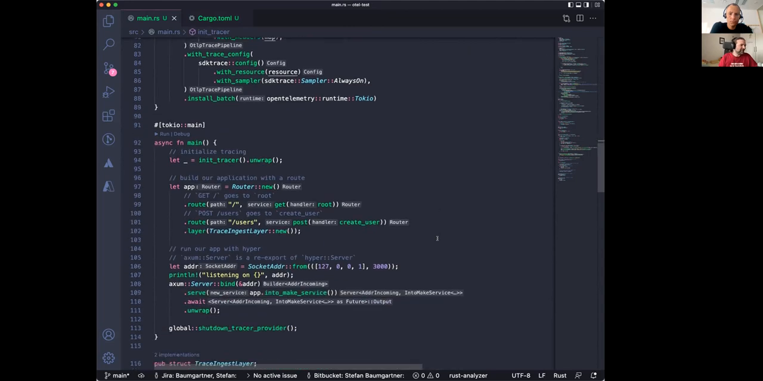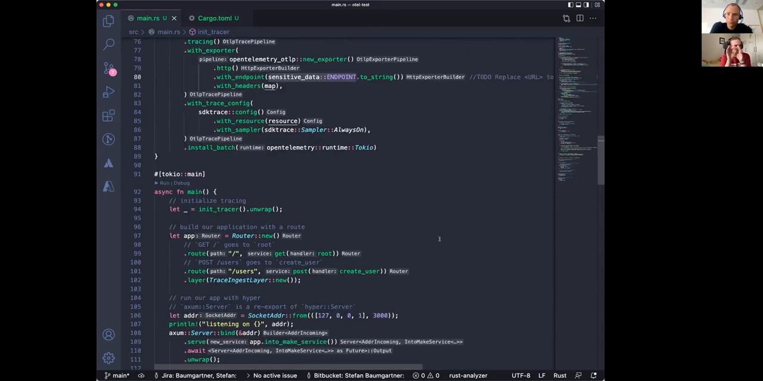All right. So this is great. This is the setup, but it doesn't give me any traces yet. So I would have to create my own traces and spans. And for that, I'm using the actual OpenTelemetry API.